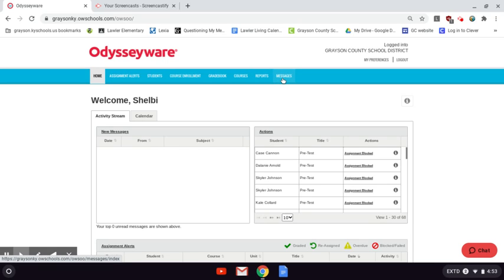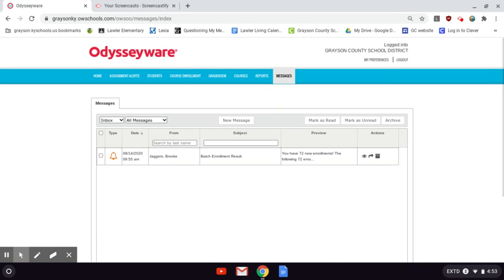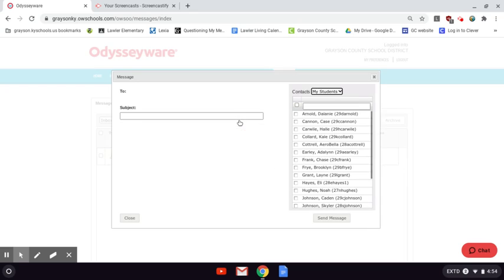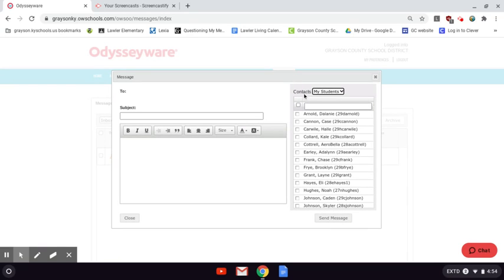If you wanted to send a message, you just click on Messages up here in the blue bar. It will show any messages that you may have in your inbox. If you would like to send a new message, you just click New Message. And you have the option to send this message to all students, or you can select a particular student and just send that individual student your message.